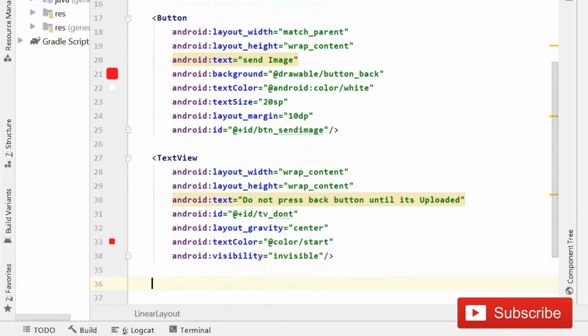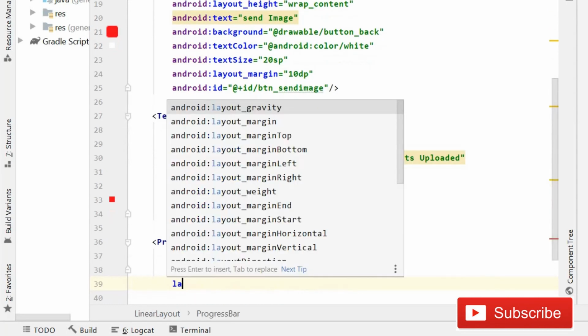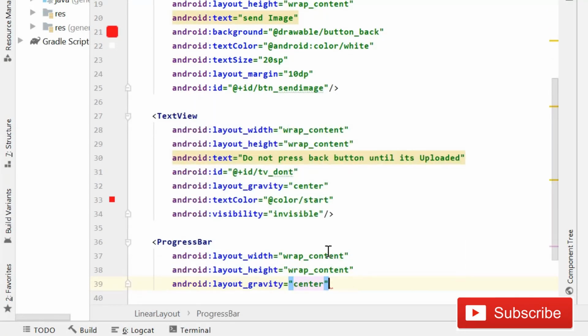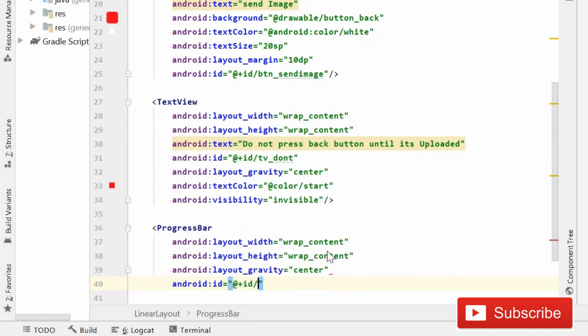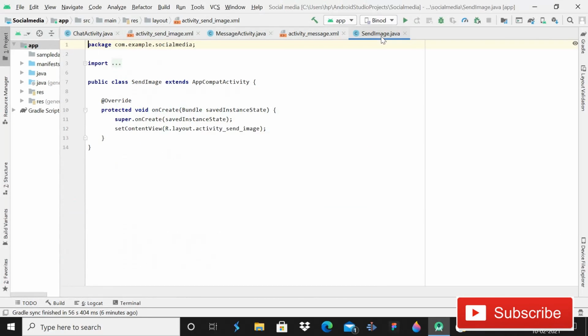Understand? And now after this you need a progress bar, and that will be wrap content, layout gravity is going to be again center, and then id is going to be progress bar underscore send image. And then after this you can make its visibility again invisible, we will make it visible later. Understand? Now we have all these things, so we can proceed in this send image.